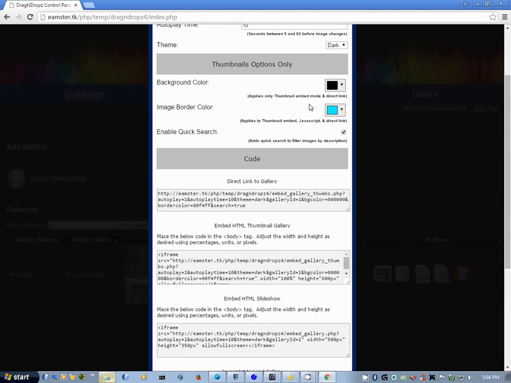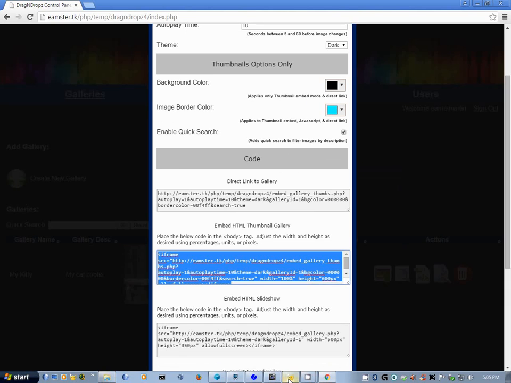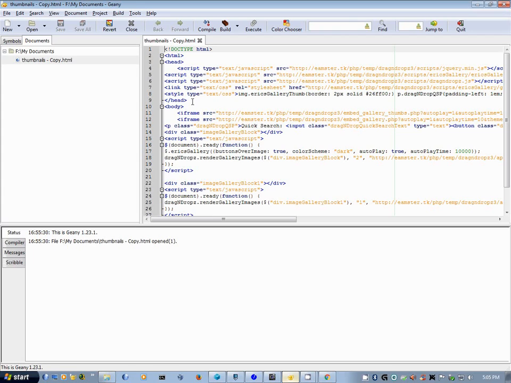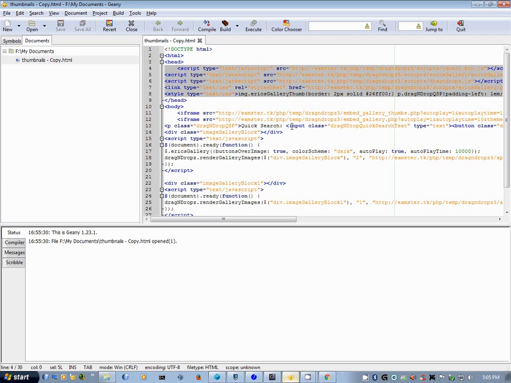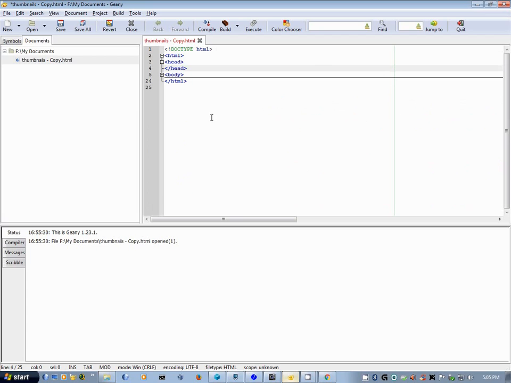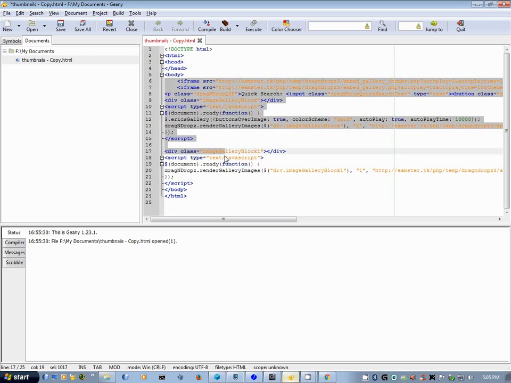So as I'm changing these options, the code is automatically updated that you need to put in. So if I want to do a thumbnail gallery, I'll show you what that looks like. I'm going to use this iframe code. So I've got this HTML document, and actually I need to clear it so I can show you how easy it is to insert this stuff.